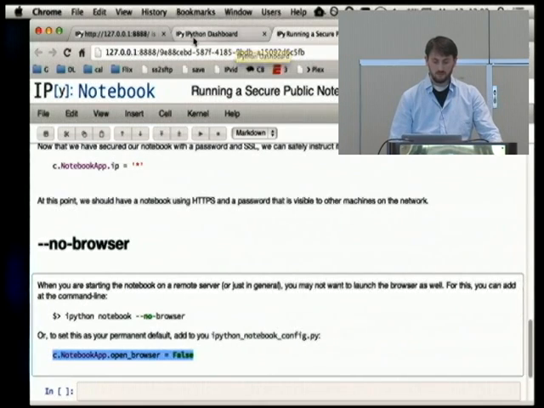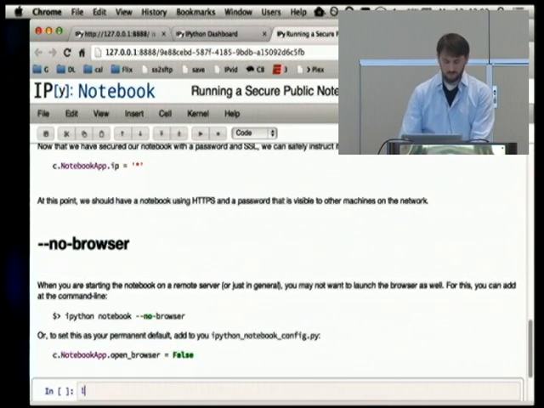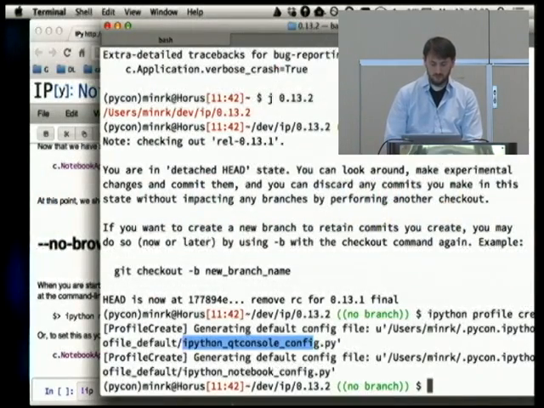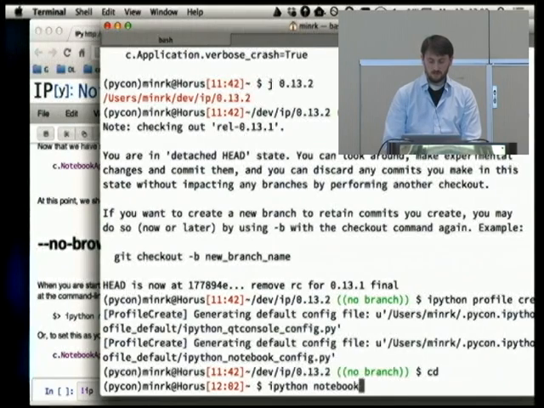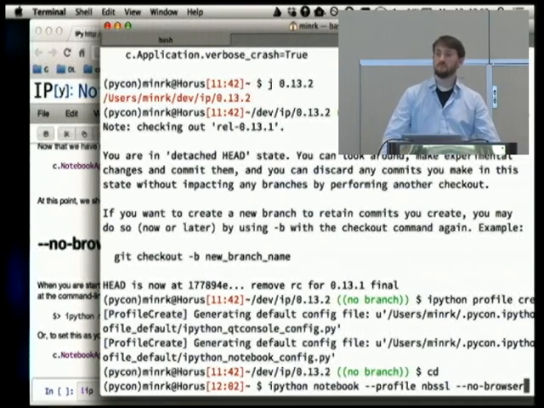And I'm going to move on to how to start with a different profile. Now that I've created this profile, I can start the notebook with it. This would be how you start the notebook with that alternate profile. And then when you start kernels, the kernels will be started with the same profile as the notebook server. So you can add custom kernel config there.